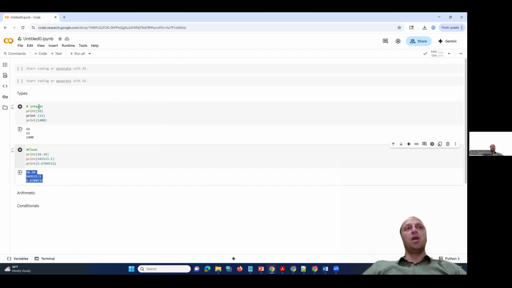So that's why when we want to use natural numbers, we'll use integer, and if we want to use a number with the period, we will have a float number. These are probably the most used value types. So let's go to the next one.